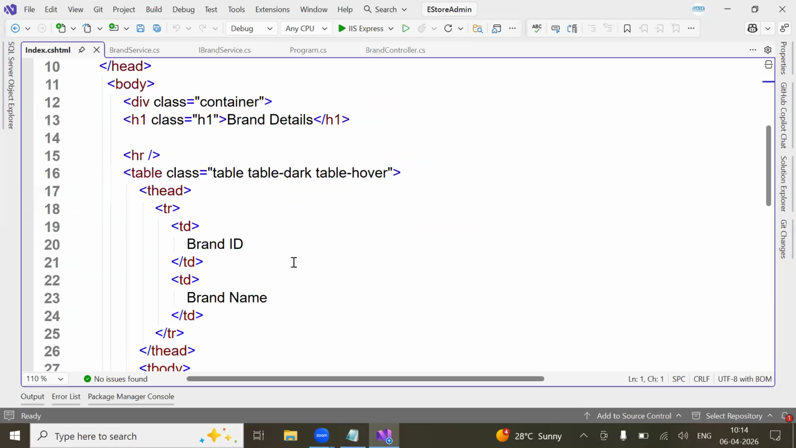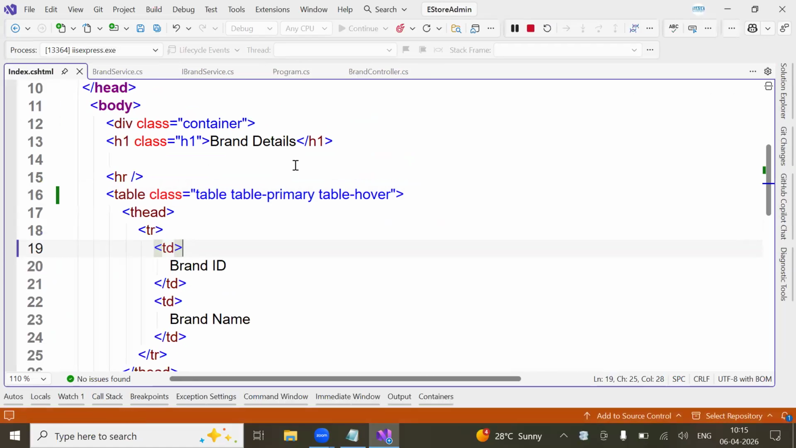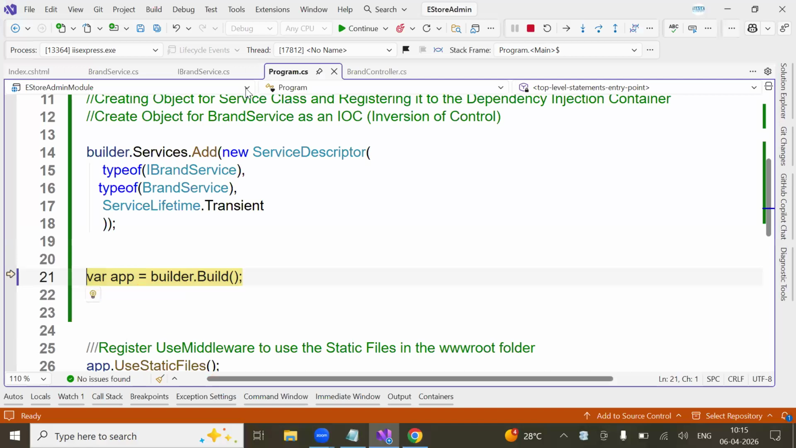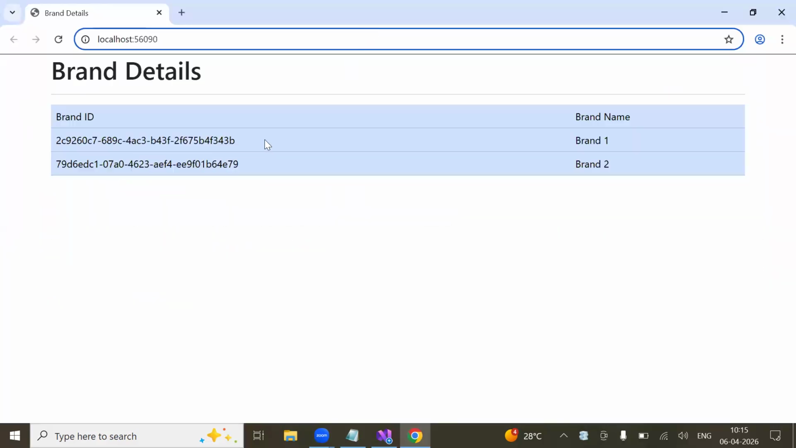Sir, can we make any variable read only after its declaration? Can we make any variable read only after its declaration? Not at all possible. I'm making table primary so that it will be in a good color.